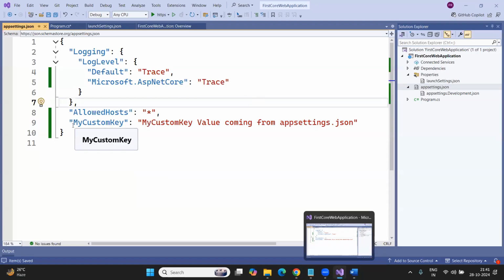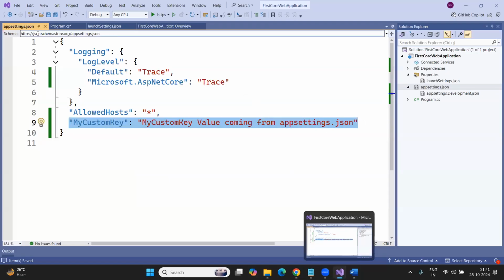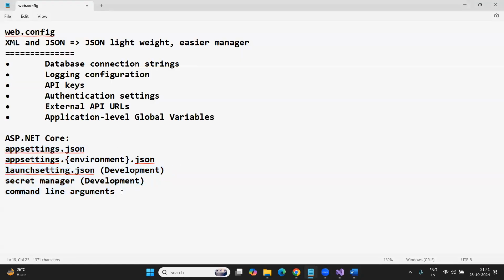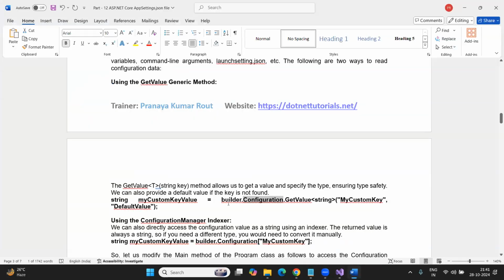It doesn't mean that this key must be present in the AppSettings.json file. This key can come from anywhere: from AppSettings.json, LaunchSettings, secret manager, or command line arguments. From anywhere you can read it, the value can come.